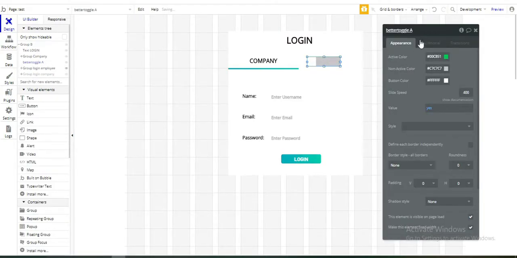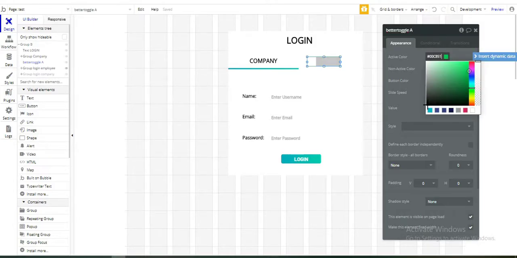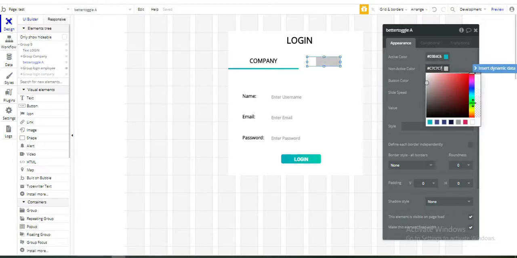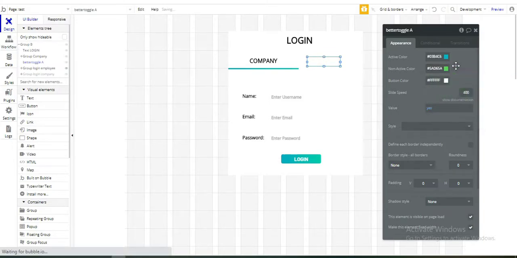When you make a toggle, your element box for the toggle will appear. Here you can change the name of your toggle or you can leave it as it is. You can even change the colors like active color, non-active color, button color. There are many features. So let me show you how to change its color. You can even change the roundness of your toggle. Let's do 20. See, now it has become round. Here the value of the toggle is yes, which means by default your toggle will be switched on. Now let me preview it.